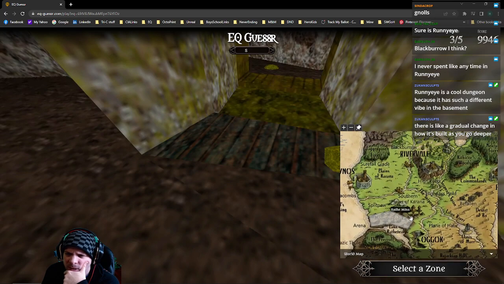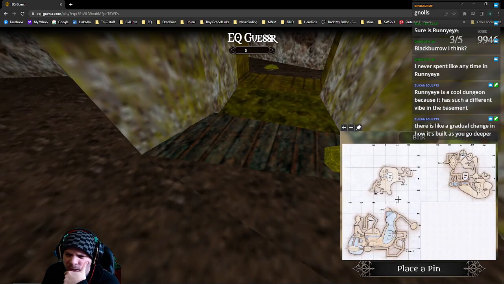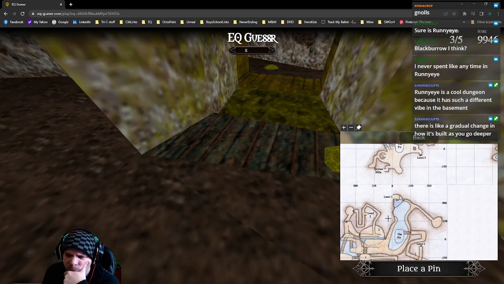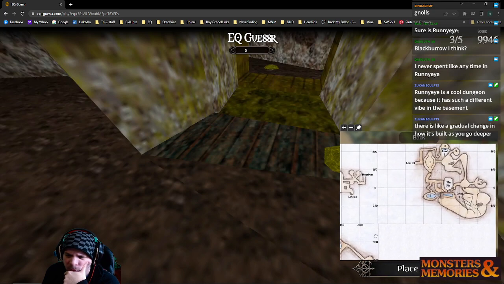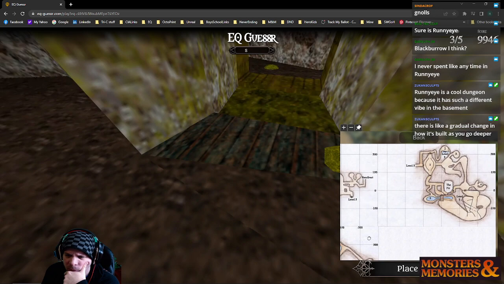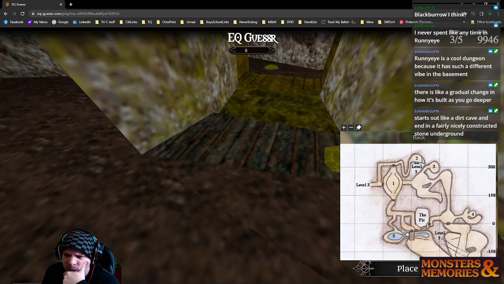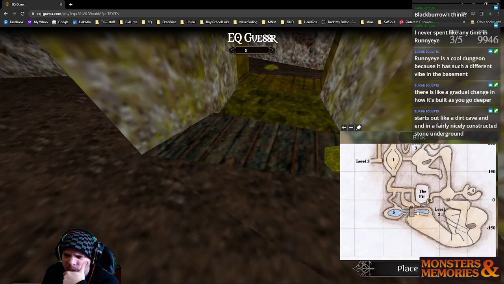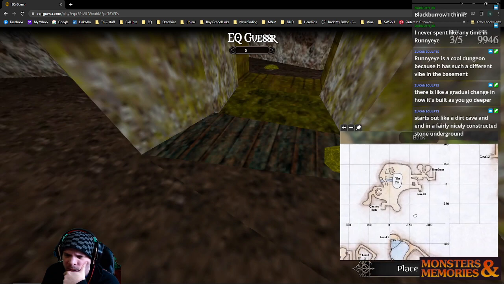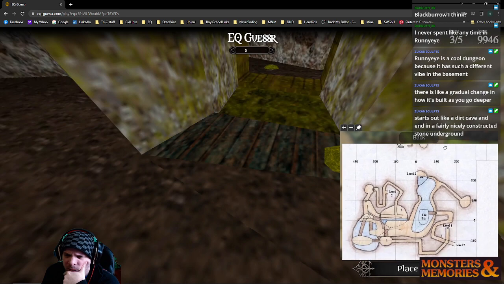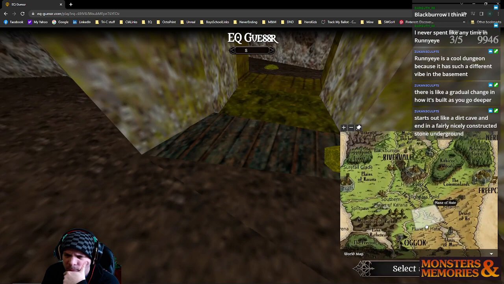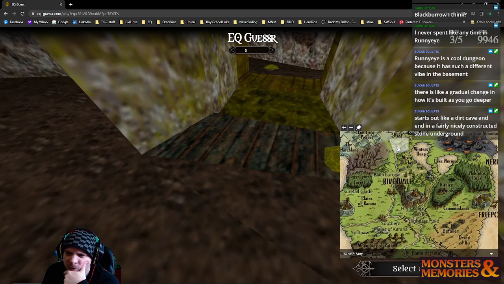I don't see a spot that's definitely it. Let's take a look at Blackborough. I don't see a spot here either that's like, that's it. I still feel like it's Runny Eye.